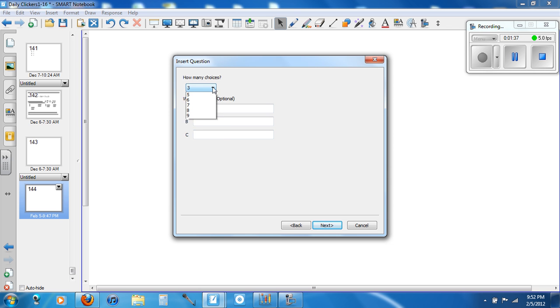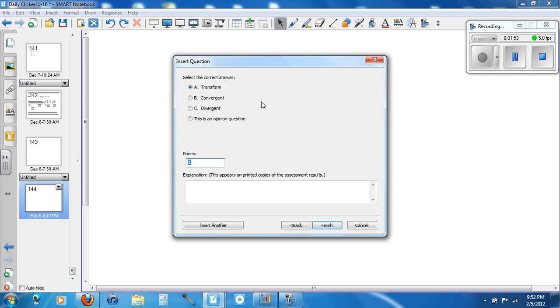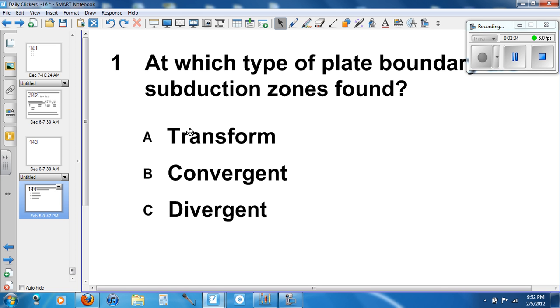I do want 3 possible answers here, so I'm going to type in transform, convergent, divergent. Click next. Then it gives me the answer possibilities, and I choose which one is the correct answer, and of course that would be a convergent boundary. You can set the number of points you want it to be worth on your assessment, and then click finish, and there's your first question.